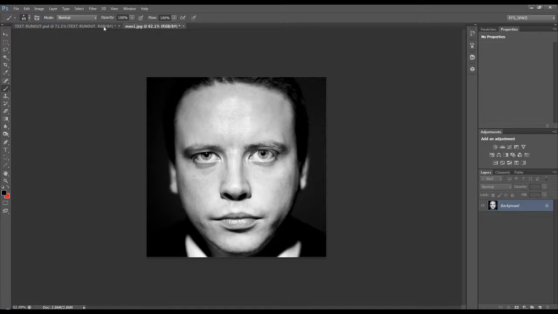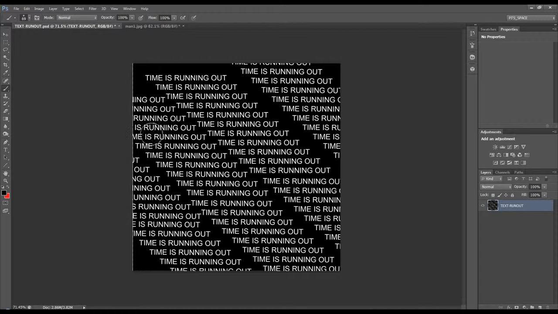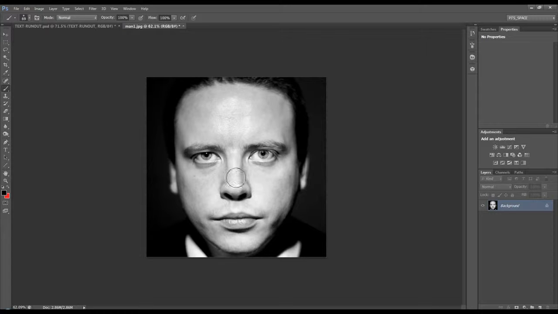In this tutorial I'm going to show you how to use displacement maps. So let's get started. I've got a picture of a man here and I've got some text, and what we want to do is wrap this text around the contours of this man's face.